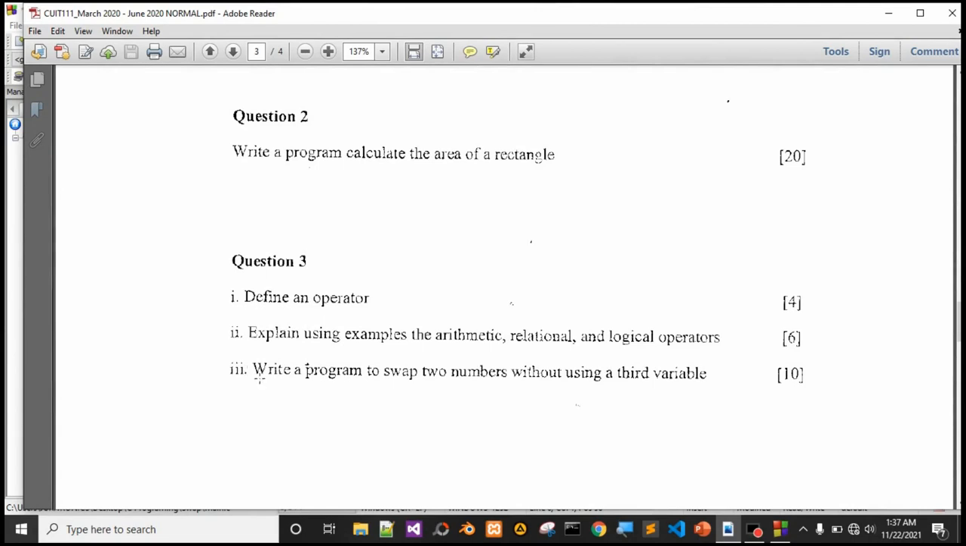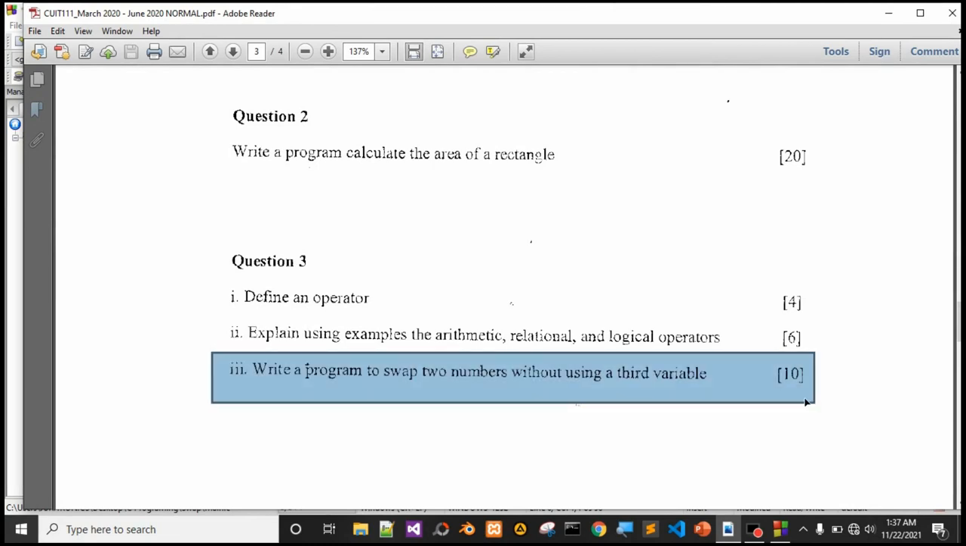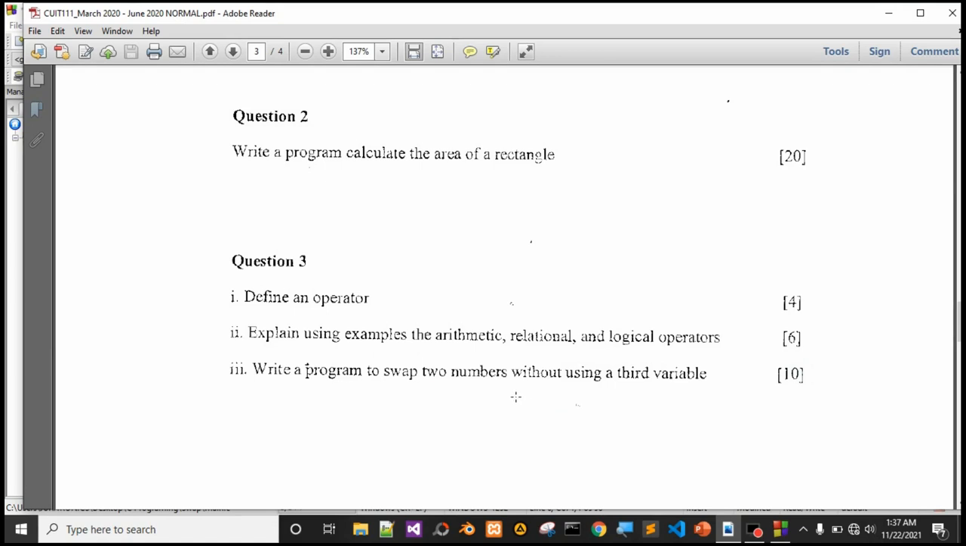So we have got this question we wanna answer, which is saying write a program to swap two numbers without using a third variable, 10 marks. So please don't get confused with this 10 marks. It's a very simple question. We're just going to be solving this very simple.